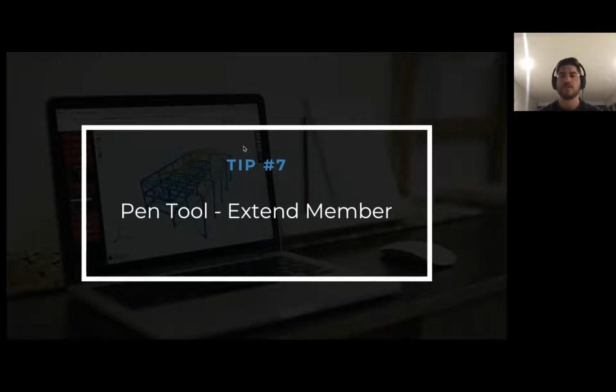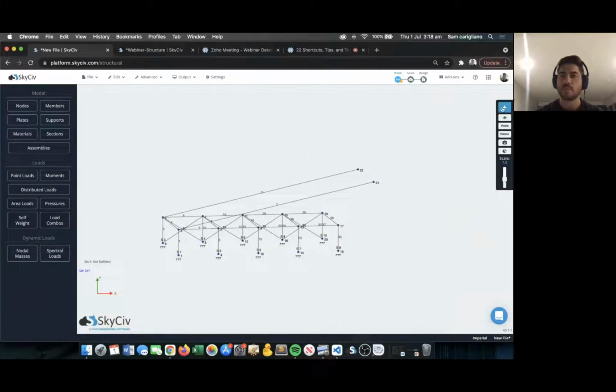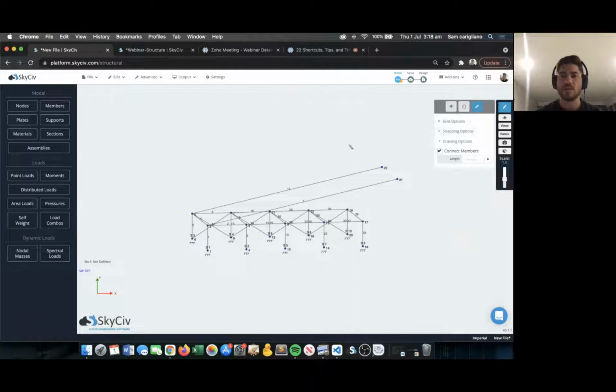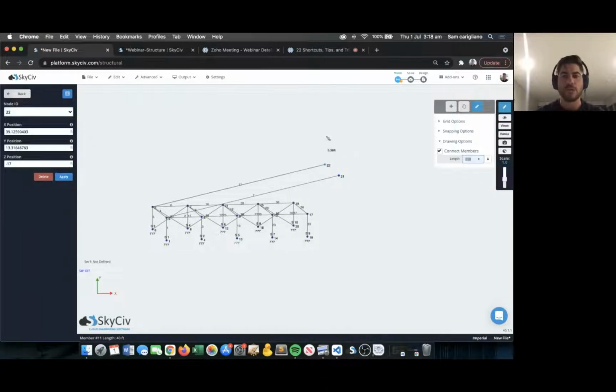So tip number 7 is just an extension of the pen tool. I'm going to open up this pen tool again. You see I probably refer to the pen tool quite a few times just because it's a quick and easy way to model. But not only does the pen tool pick up X, Y, and Z, but if there is an angled member attached to this node 22, it'll also detect that and allow you to extend those members out.